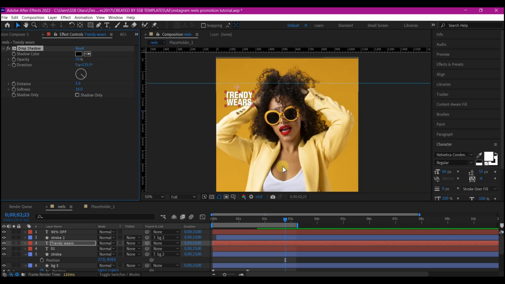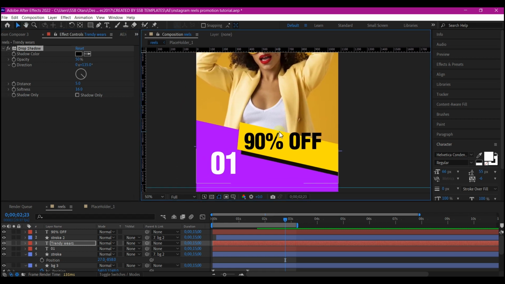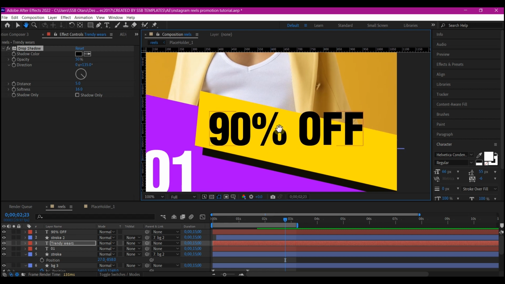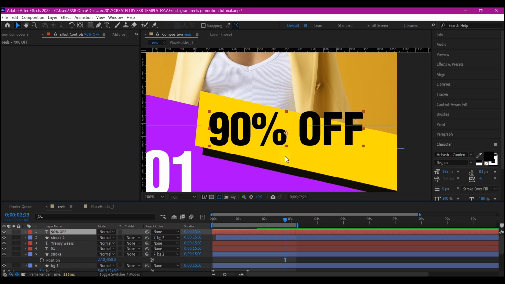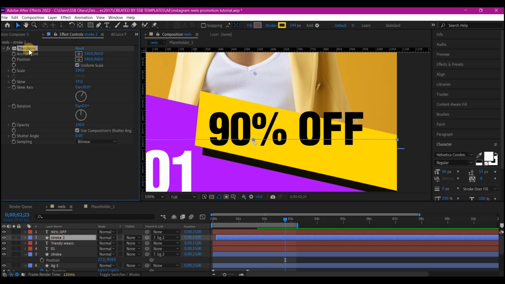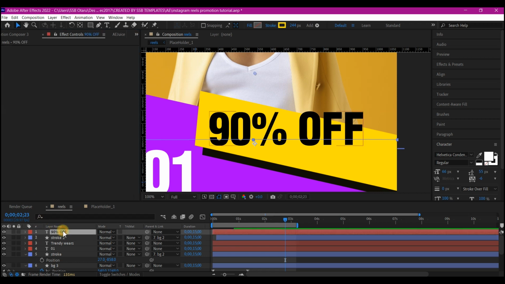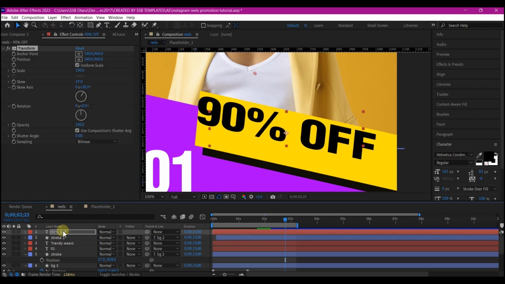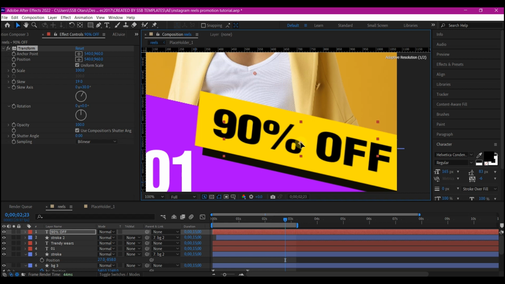I'll move to the center text. I'll select the 90% off text. I'll select the stroke and copy the transform effect. Ctrl C on your keyboard, then select the text and Ctrl V on your keyboard to paste. That is gonna simply transform it to the way the strokes are. So at this point, you can simply just reduce the size.